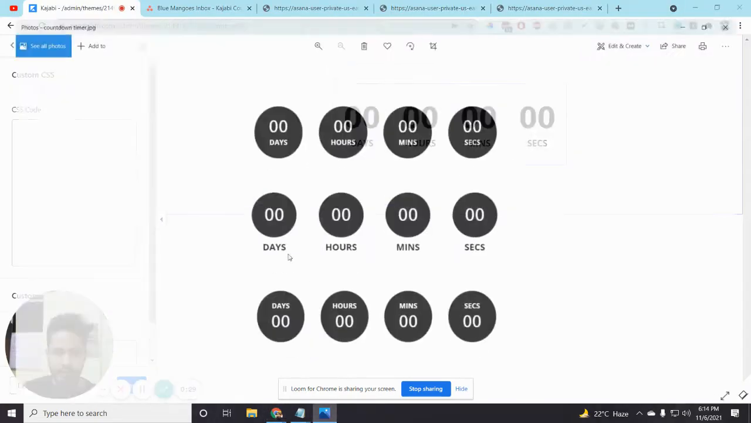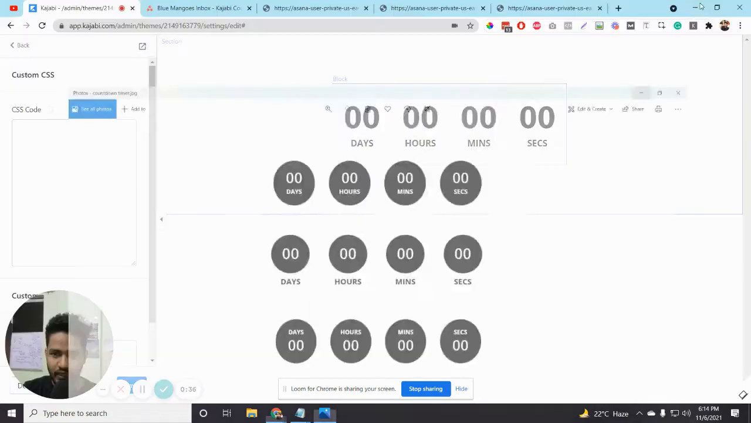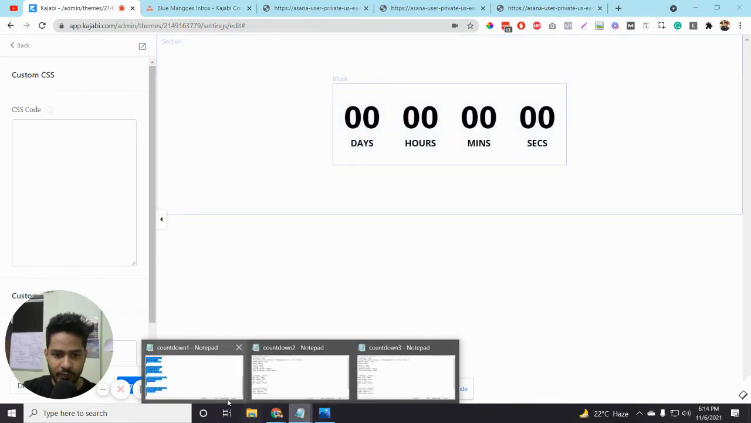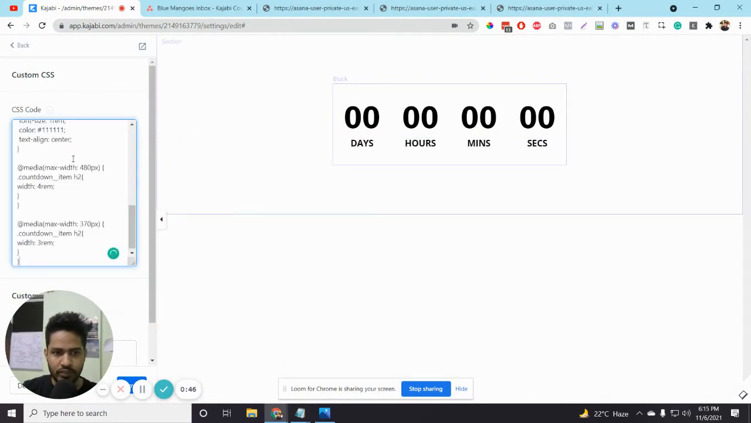So this is going to be countdown timer 1, this is going to be countdown timer 2, and this is going to be countdown timer 3. I'll be pasting the code in the description based on the numbers. So let me just bring up the code for countdown timer 1. I'm going to simply copy the code and you can just paste it right over here.